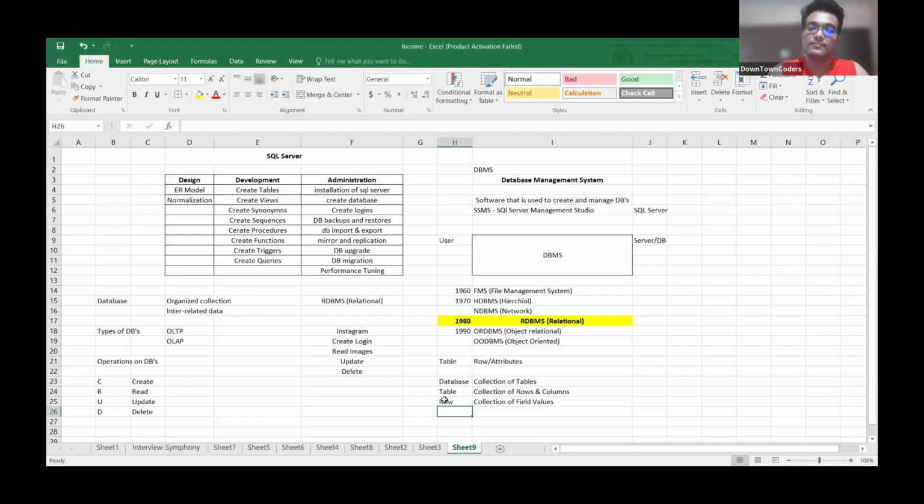And what is a column? Can we say it is a collection of values assigned to one field? Obviously, one column will have a similar type of data. Employee ID will store only employee ID. Employee ID cannot store salary or job or any other thing. So it is a collection of values assigned to only one field. Understood? So this is basically the concept of RDBMS.